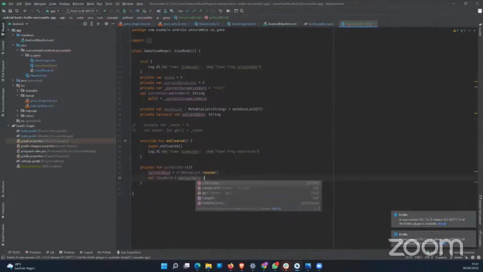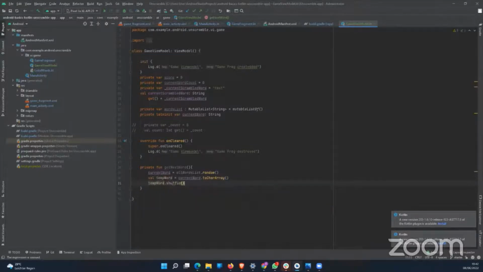So it's going to be current word dot, we have a method called toCharArray. That's the character array. With that, I can now do temp word dot shuffle. This will shuffle the characters, so to shuffle the word company, that's basically what that does.